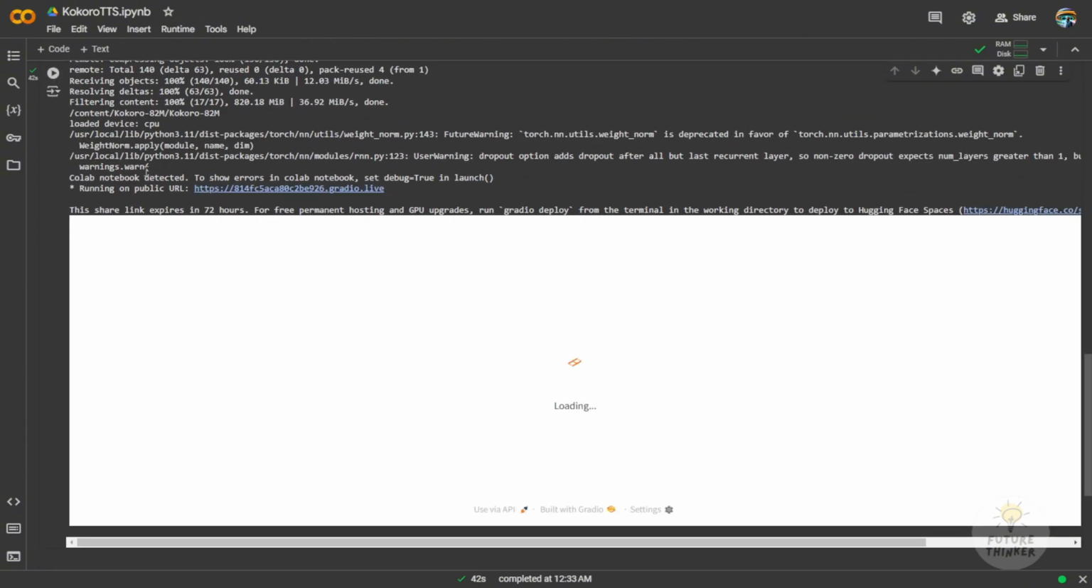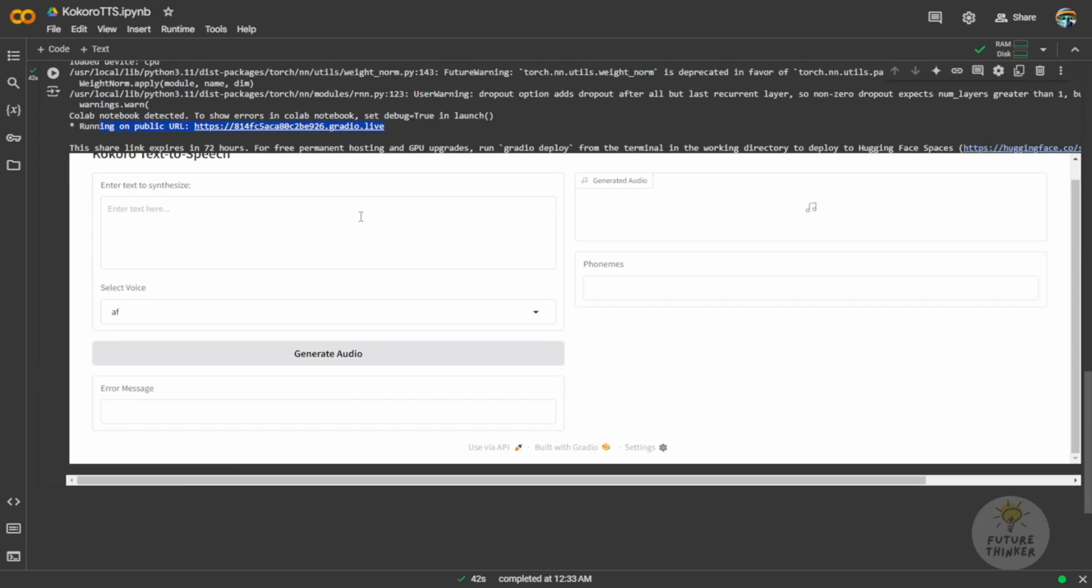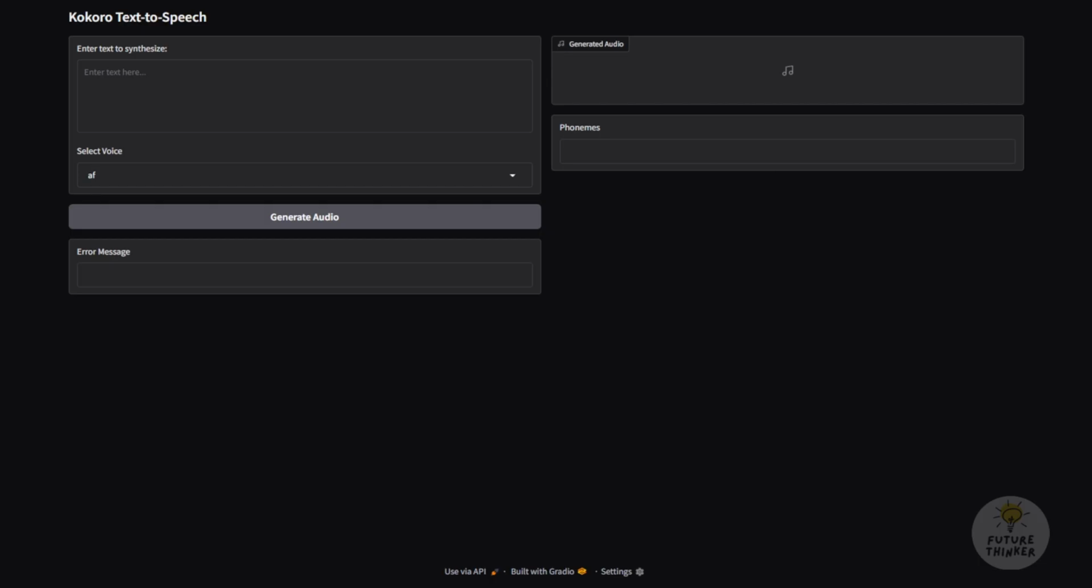You'll also have the web UI underneath the generate message. Of course, this area is very small, so we'll click the temporary Gradio link here. Once you're in, you'll see a very simple web UI, just like any other Gradio web UI. All you need is a text input, select the voice, and click the generate button.